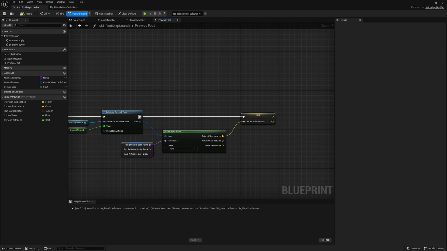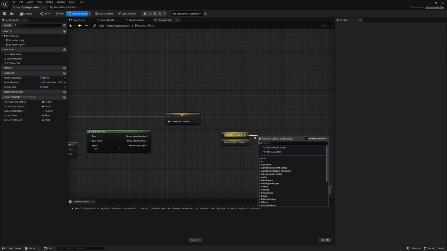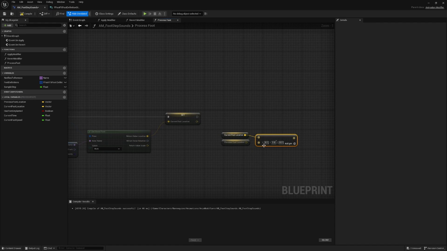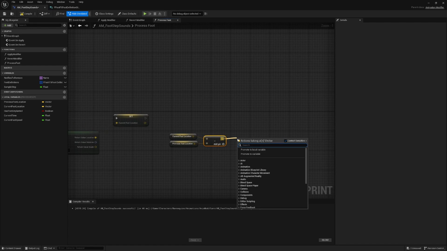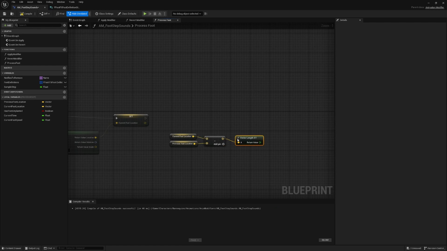With that done, we can calculate our foot speed. I'll get the current foot location and the previous foot location. Now I'll subtract the previous foot location from the current foot location. We now have the difference between these two, which would be the vector of our velocity. I'm going to go ahead and get the length of this vector along the x, y axes and ignore the z axis.